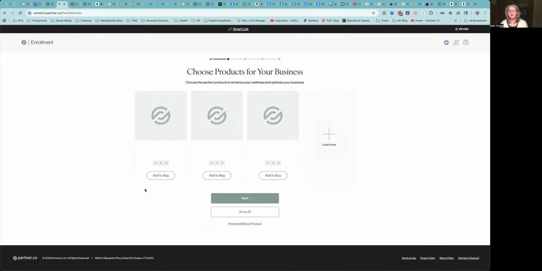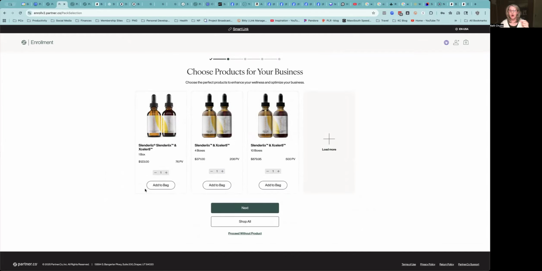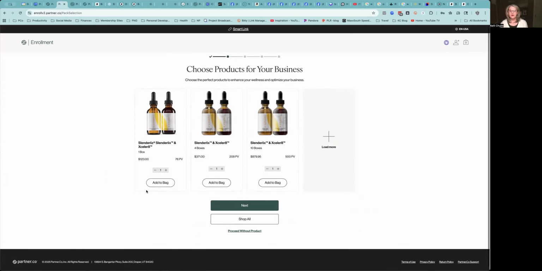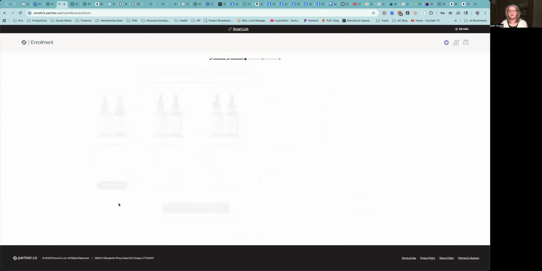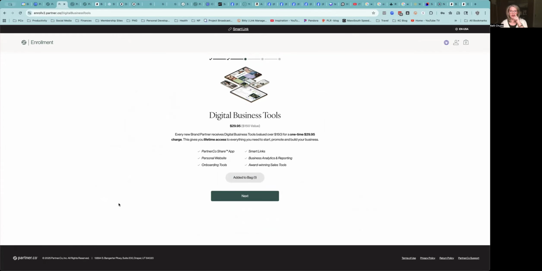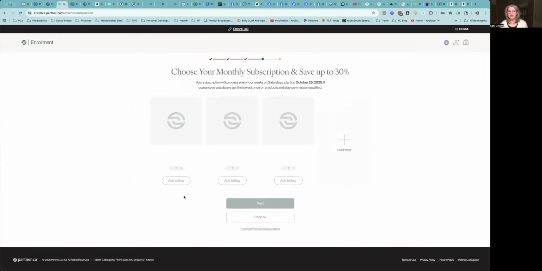Now I'm going to be setting one up tonight for conversion of my drop customers over to a brand partner. It's going to save them money on their drops and it's going to connect them to me in the tree. So even at that, we're just going to do a 1-pack add to bag. Next. That's what they're getting right now. The digital business tools, of course, is what makes them a brand partner. It's their website, and it's automatically added when you choose the enrollment link. Click next.